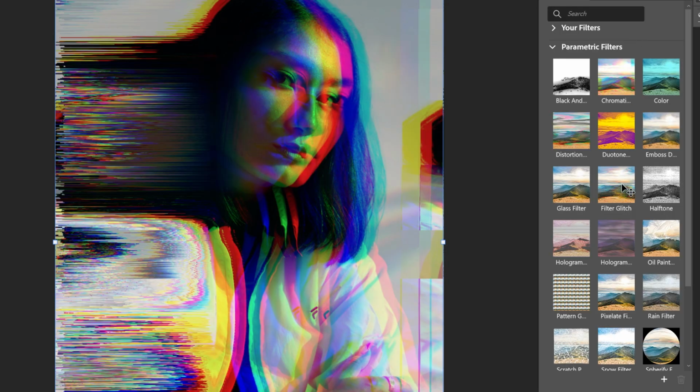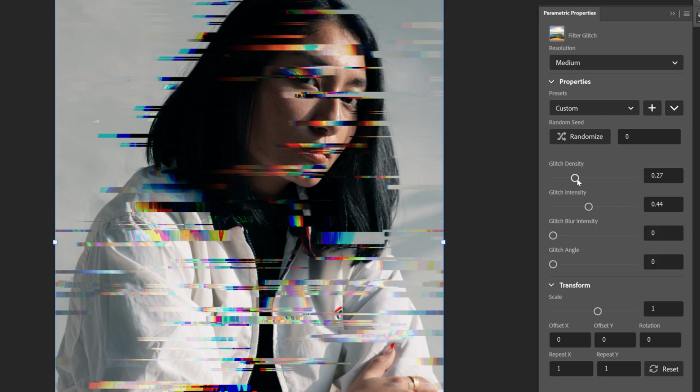There's like a filter glitch in here, and all this complex work is done by one click. Now you can see it's really high. You can go to the glitch density, decrease it. You can add or remove as much as you want. You can add angle, or just go to the presets and check out some of the presets.